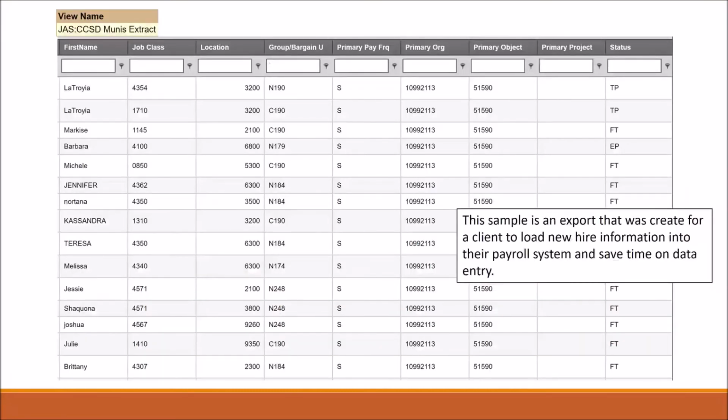We even do a lot of custom exports. I have a client, they've created a nice export so they have data to load into their payroll system so they're not hand entering people when they hire them. And we've set everything up so it has the locations and their bargaining units in the codes that their system accepts. We put in all the right things, so it loads directly into that particular system that they use.